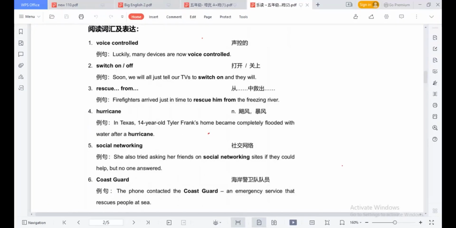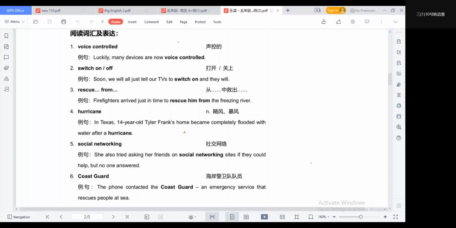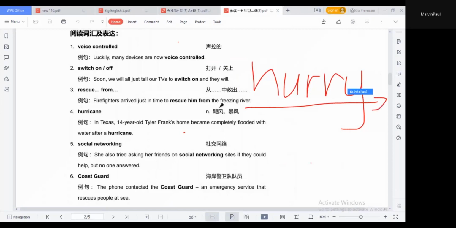Number four. Hurricane. Very good. So let's look at hurricane. We've got this word, which is hurry, right? You know this one. Hurry, which is quicken, right?